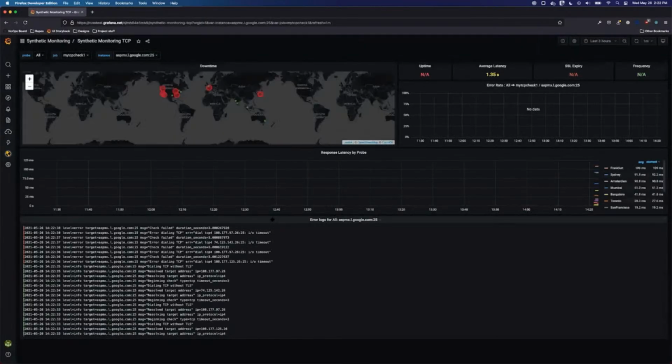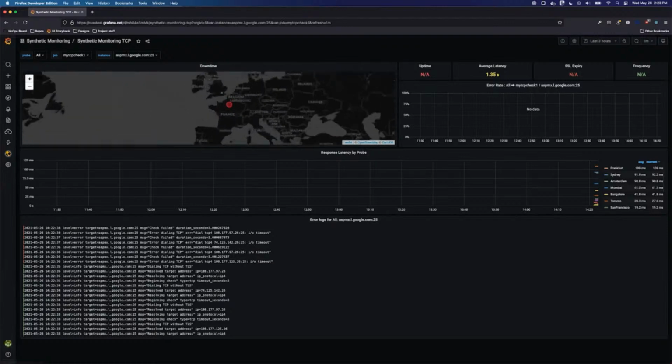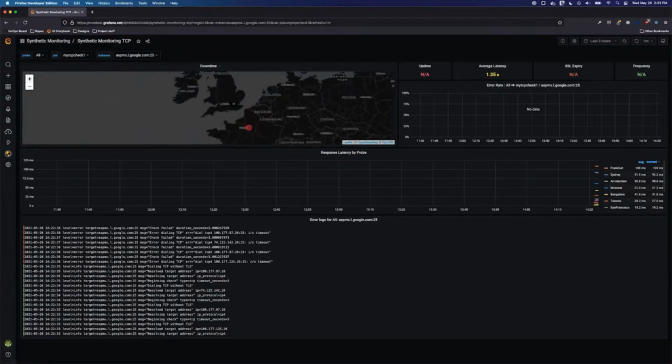Synthetic monitoring comes with dashboards for each check type out of the box. So this is our TCP dashboard. And we can see that we're having some problems based on geography here. So in London, our error rate is 0%, but in Paris, our error rate is 100%. So there's something going on here that's based on the geography and where the request is originating. And this can be something that's hard to figure out with traditional white box monitoring that synthetic monitoring can help you with.